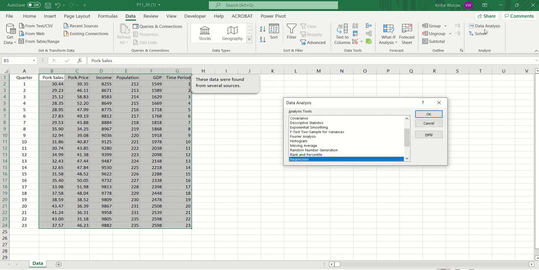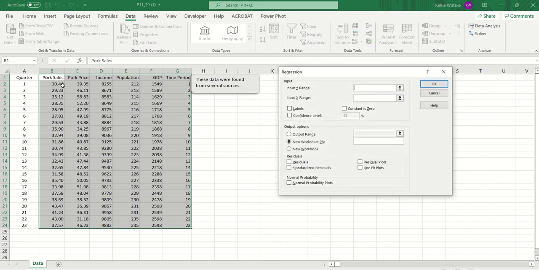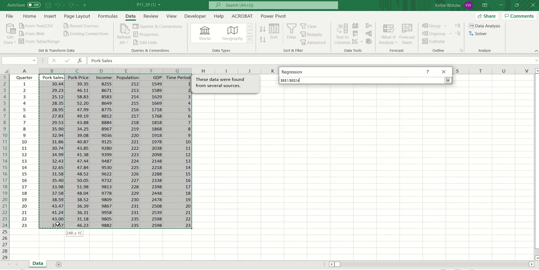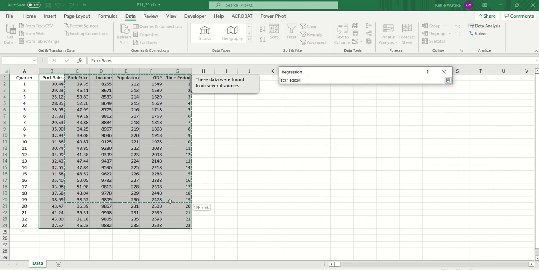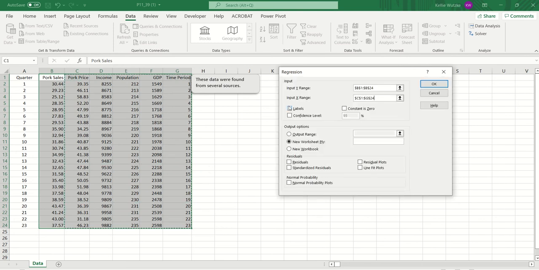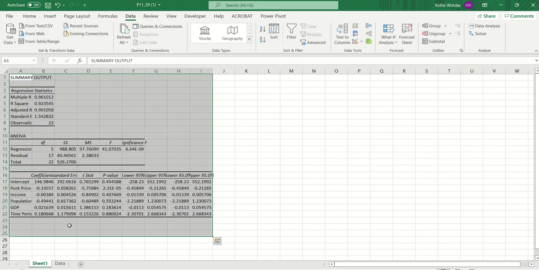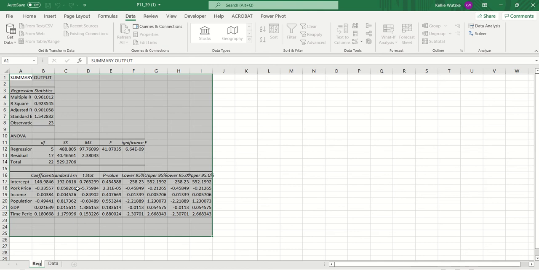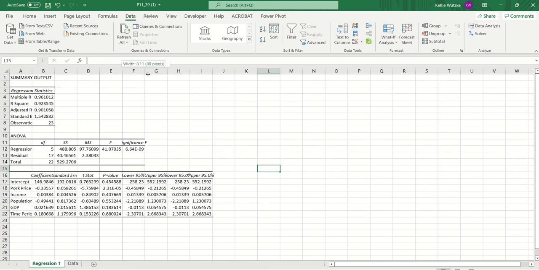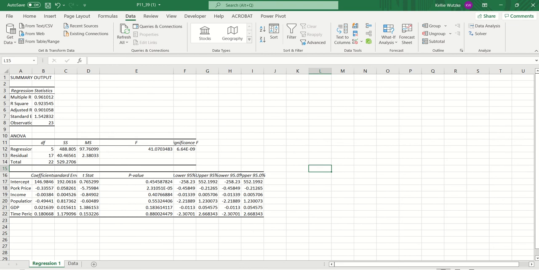So I go to data analysis, regression. Again, pork sales is going to be my dependent variable, and my independent variables to start will be all of them. Includes labels, so I need to check that box. I'm going to put it in a new worksheet. I'm going to label this worksheet by right-clicking and rename and call it regression 1 so I can keep track of my regressions. And then the best way for me to figure out what you've done is for you to highlight the first variable that you're going to drop.